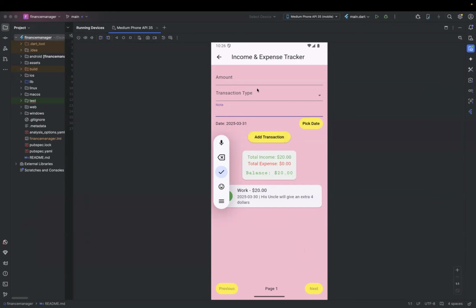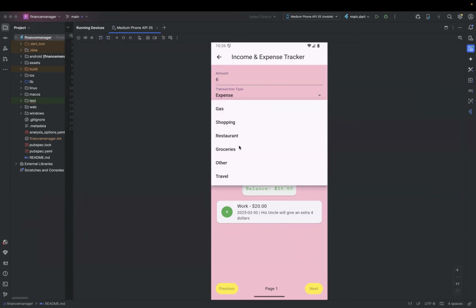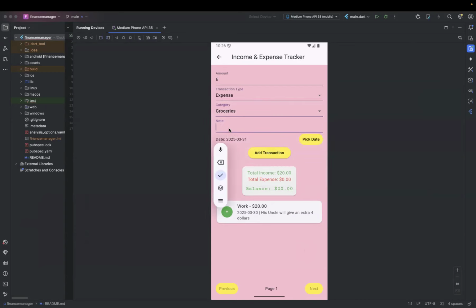So let's say little Johnny went to the store right afterwards and wanted to get some milk, and he spent a good $6 on that milk. First you type in 6. This is, of course, an expense. You're not making money by buying milk. And this was grocery shopping. And let's just say our note is that he's already bought milk. He doesn't need to buy milk again for another week.